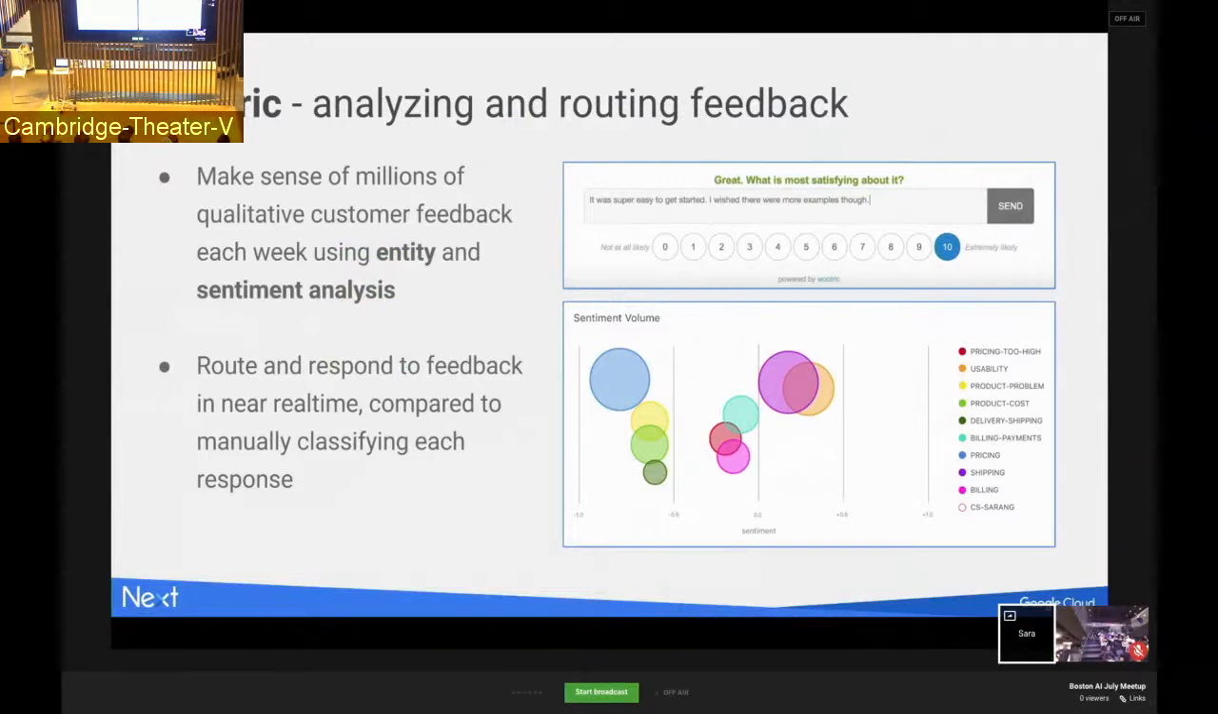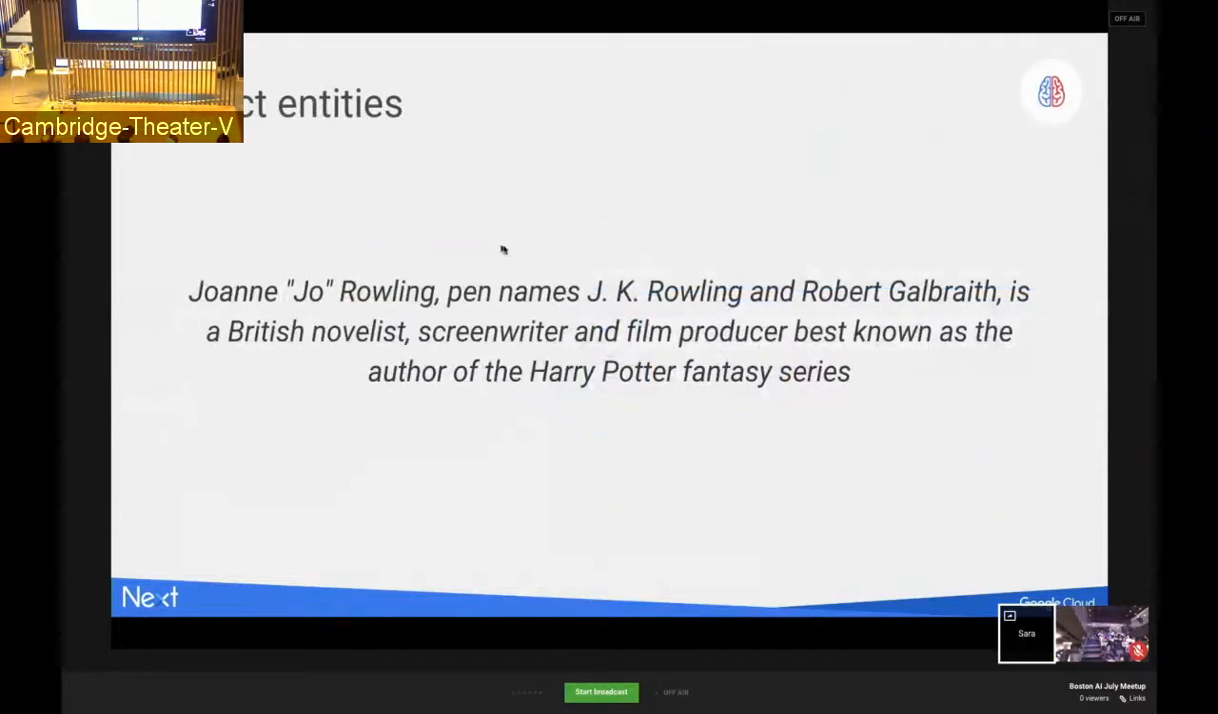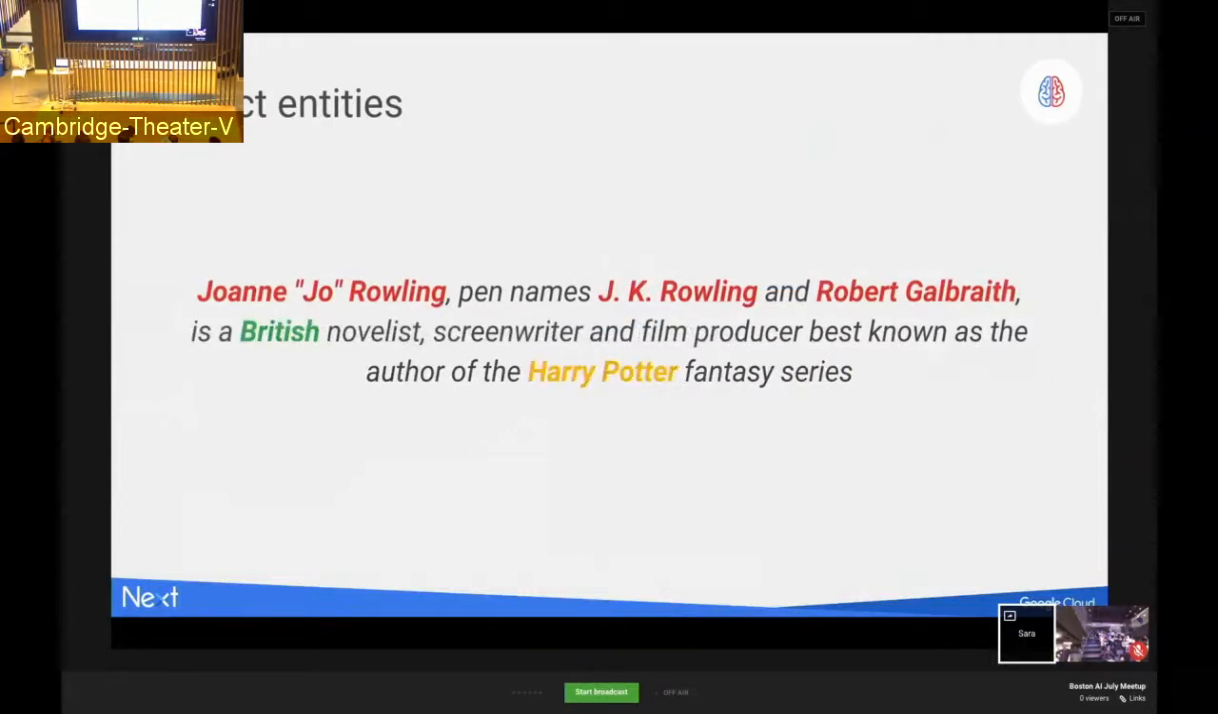So let's look at each of these methods in detail. First, I want to start with the entity extraction method. I have this sentence about J.K. Rowling that I took from her Wikipedia page, and I wanted to send it to the entity extraction endpoint, and it returned these 5 things as entities.